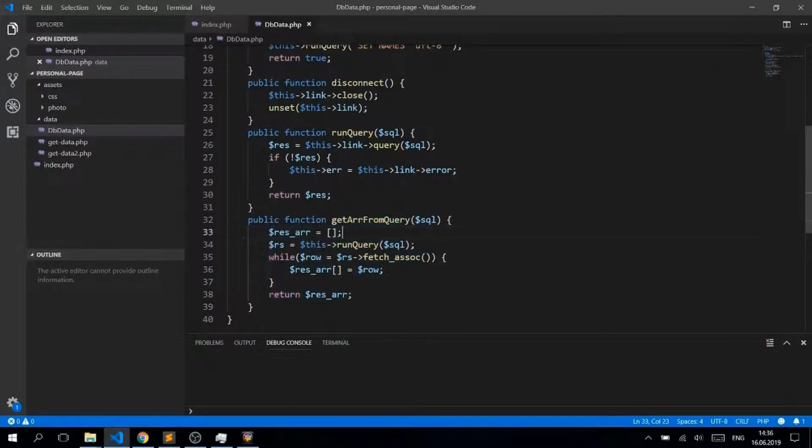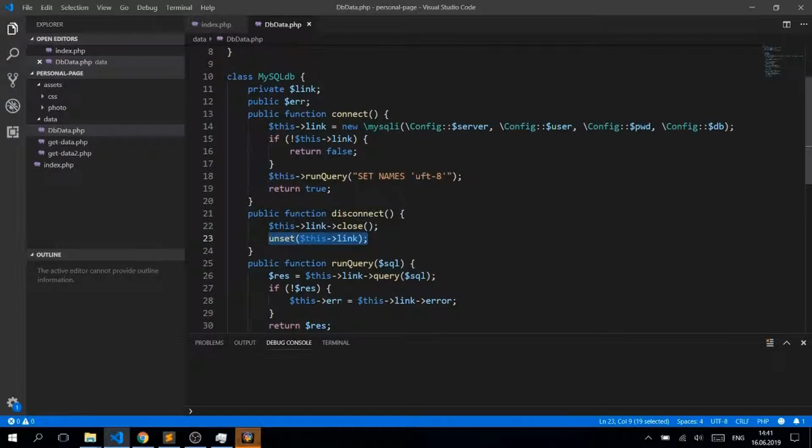GetArrayFromQuery method will run passed select statement with the help of previously created runSQL method. And then using while loop, we'll place the results into the array. Disconnect method will close the connection and clear private link property in the MySQLDB class instance.